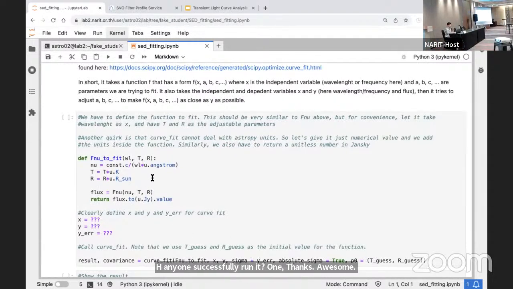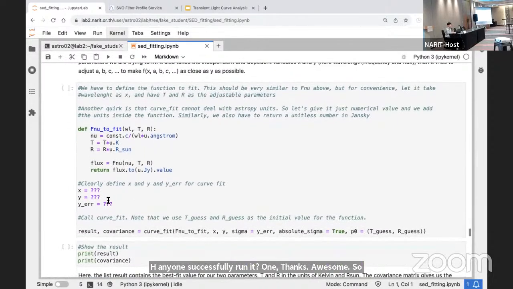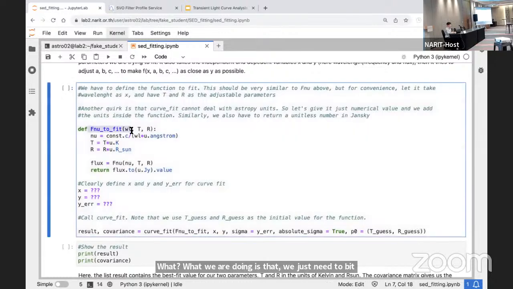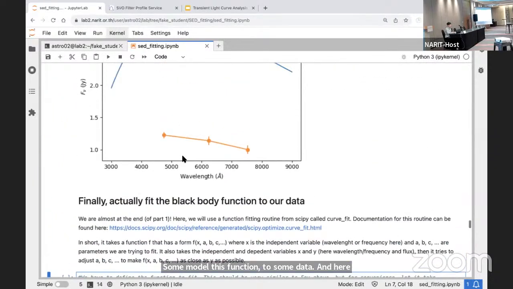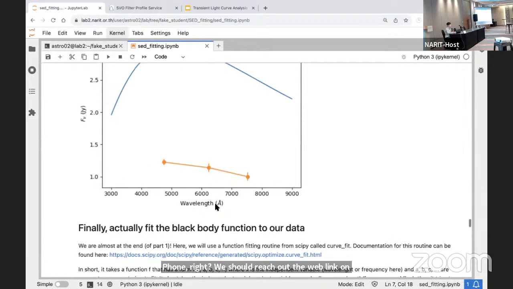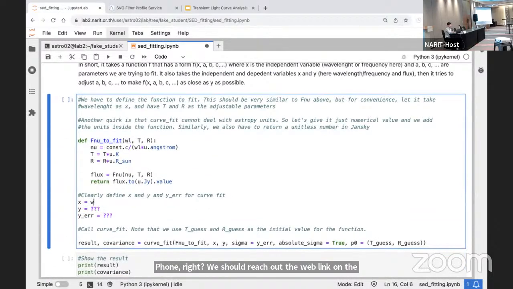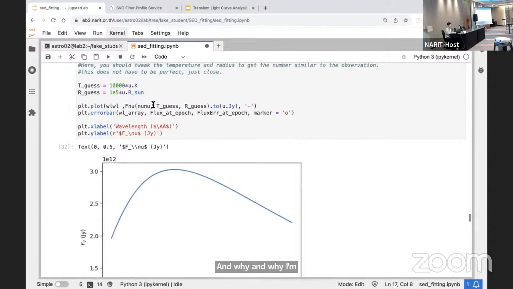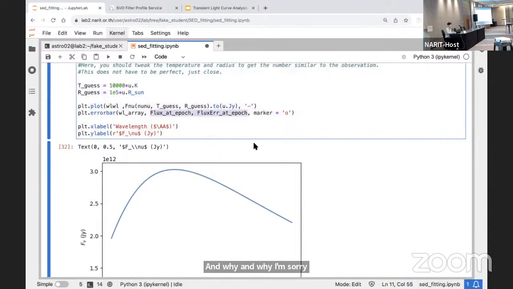So here, what we're doing is that we just need to fit some model, this function, to some data. And here the data that we are trying to fit is just this plot, right? Which has wavelength on the x-axis and the flux on the y-axis. So here x is just the wavelength array, and the y uncertainties are just the flux error.